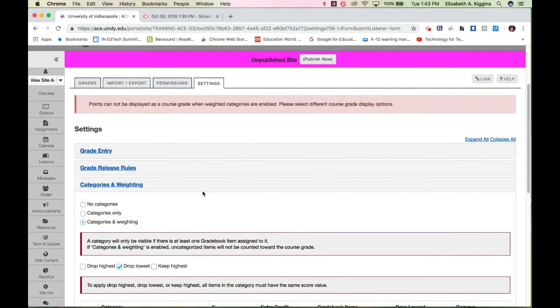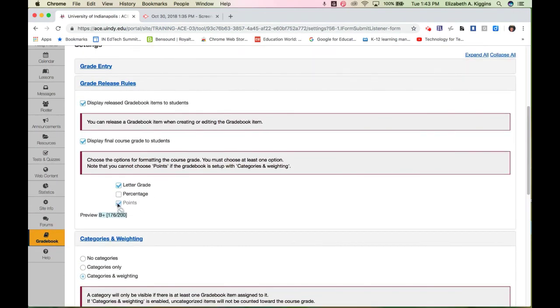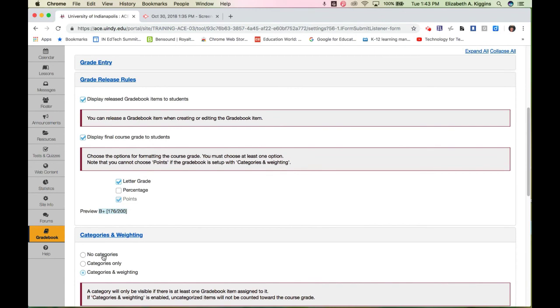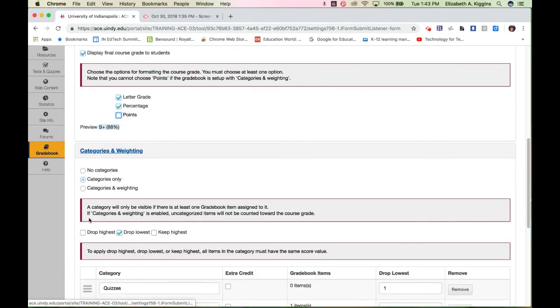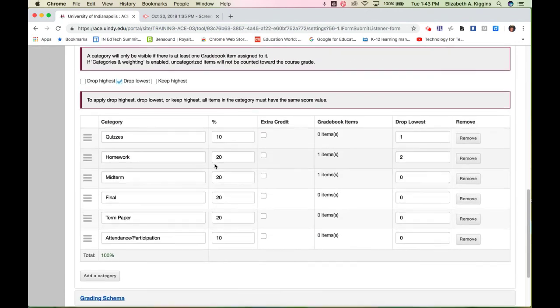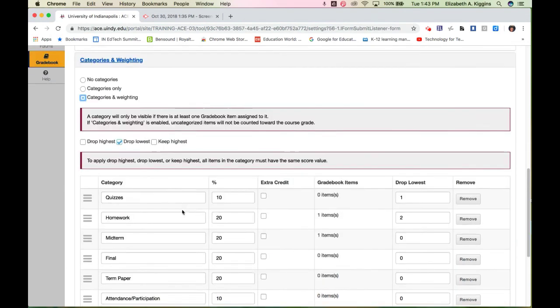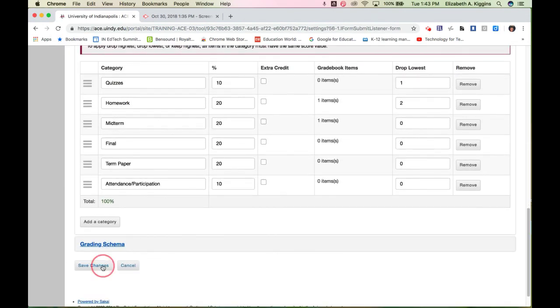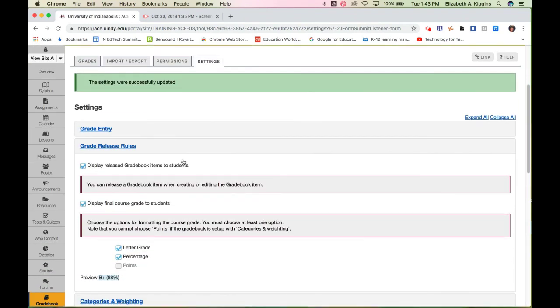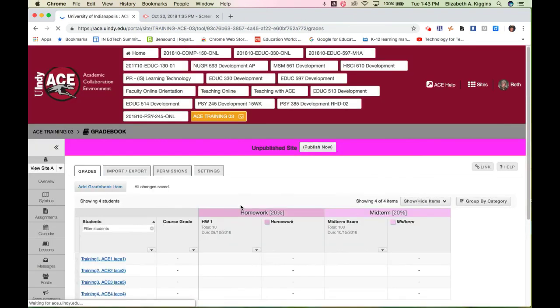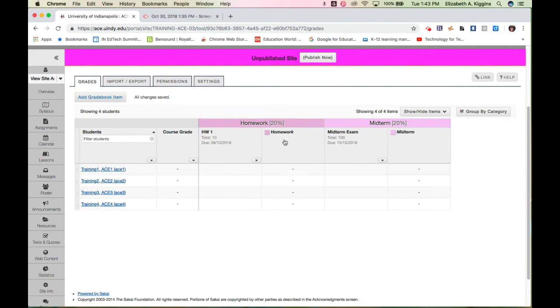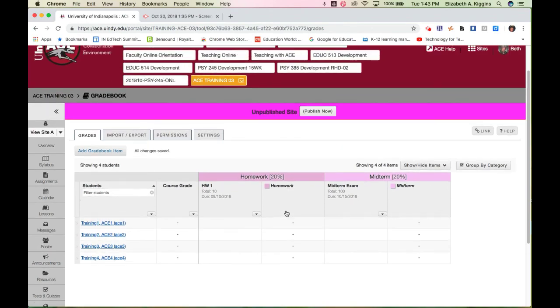One odd thing with it, I'm not quite sure why it does it this way, but you can't have points when you do categories and weighting. So if I go back to categories only, turn off my points, then I can do categories and weighting. It will not allow you, for some reason, to display points when you're doing weighted grades. So now I can save my changes, and when I go back to the gradebook tab, it's got these displayed and also tells me how each of those categories is weighted.